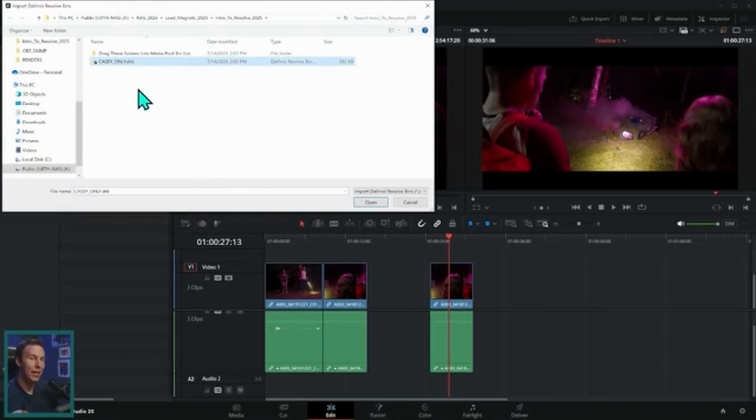You will not have this bin. Okay. Say it with me. I will not have this bin. This is Casey only. All right. It's not included in the files. This is just for my demo purposes.